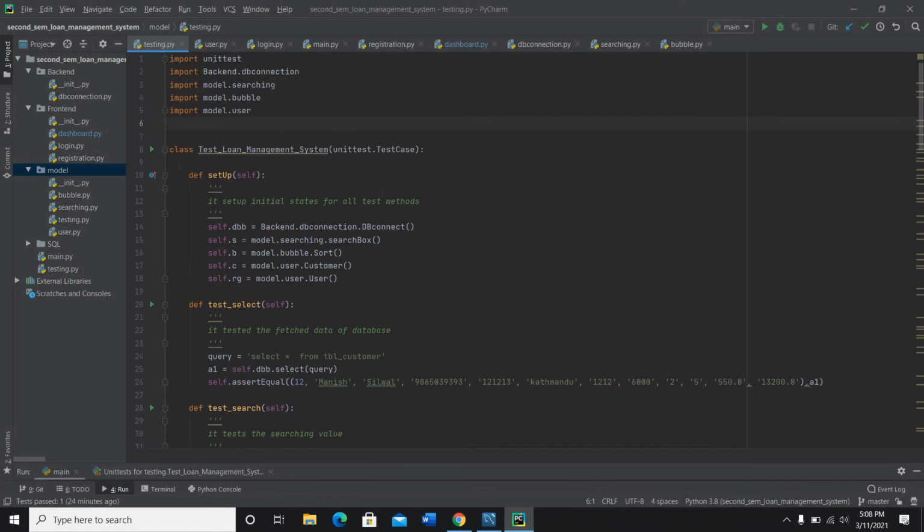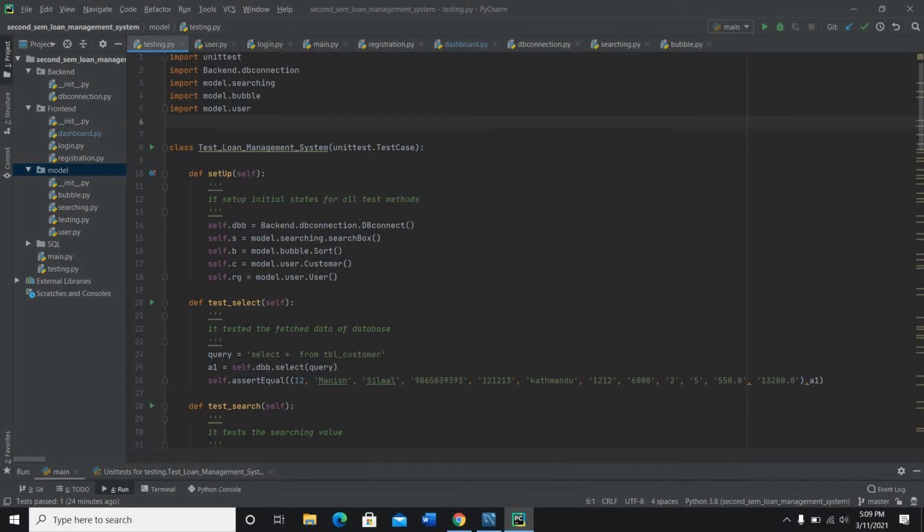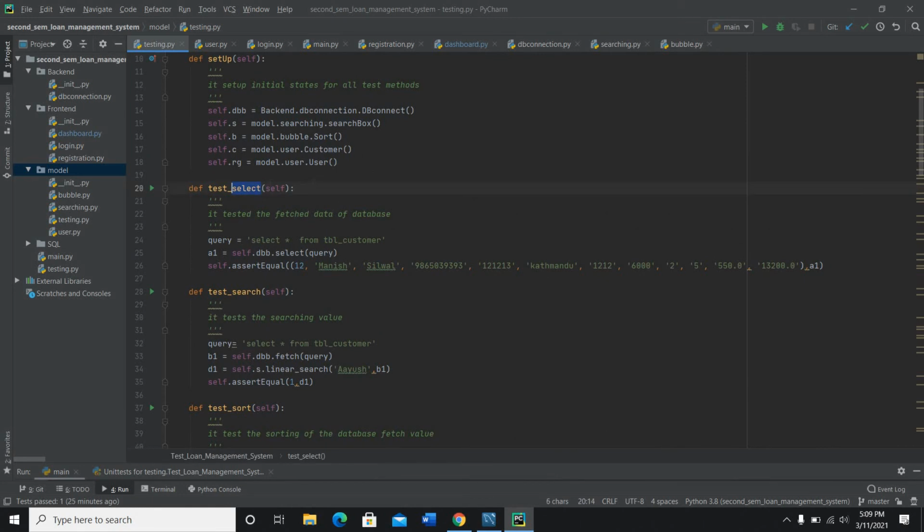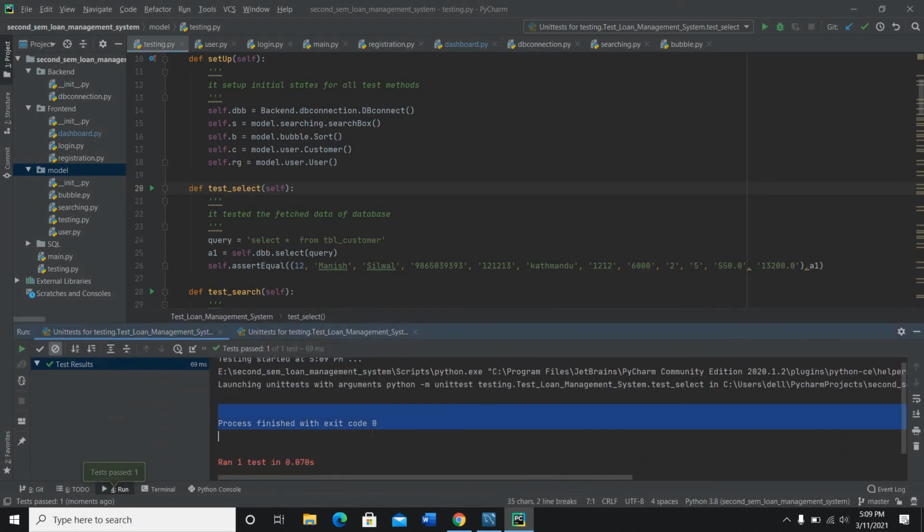For testing, we need to import unittest. Here I have used this unittest to test my application's functionality. I have done around 10 tests. So let me check it. I have done testing of the fetch function. Let me see. Here the test is passed, right?